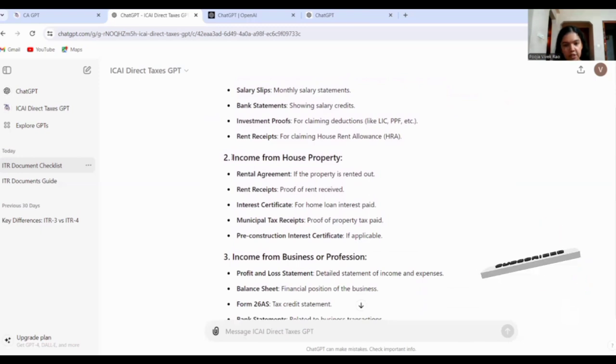Next, we will see what documents are required while filing ITR regarding income from house property. First is the rental agreement, if the property is rented out. Next is the rent receipt as a proof of rent received. Next is interest certificate for home loan interest paid. And then as a proof of property tax paid, municipal tax receipts. Next, in case any construction has taken place, pre-construction interest certificate.